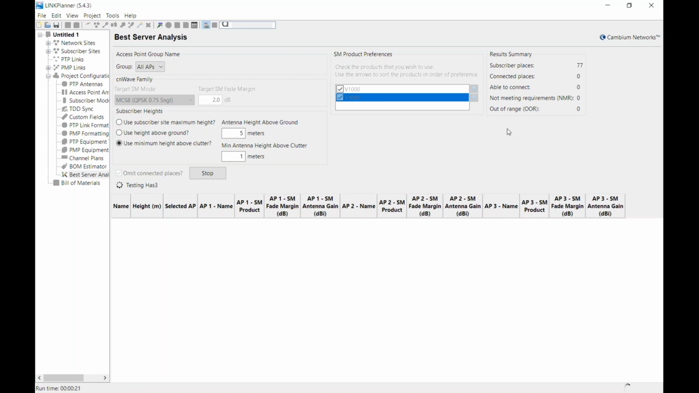When it is testing each subscriber site, it is checking which access points are in range based on their sector coverage, and then ranking up to 3 possible options based on the strongest signal level. You can keep track of the runtime in the bottom left-hand corner. And we can see that this is now still going through the testing phase.